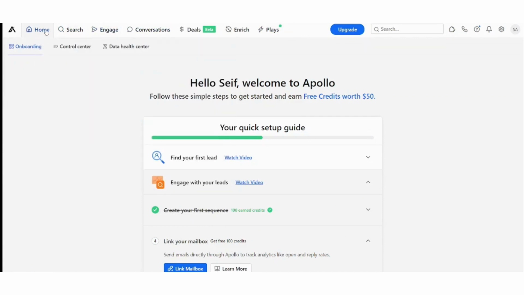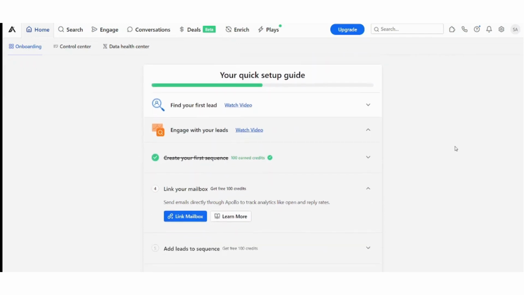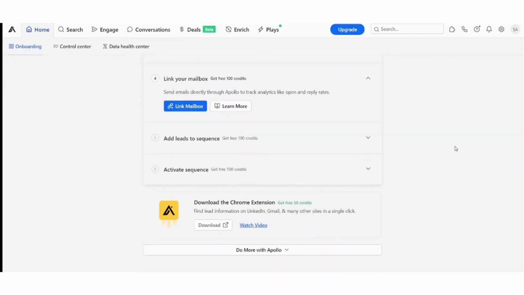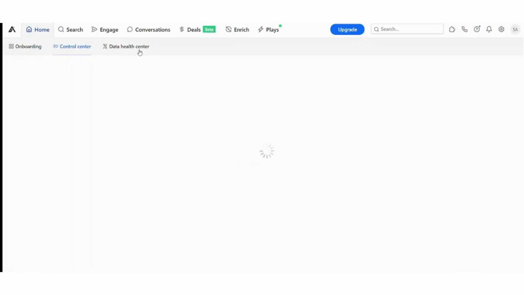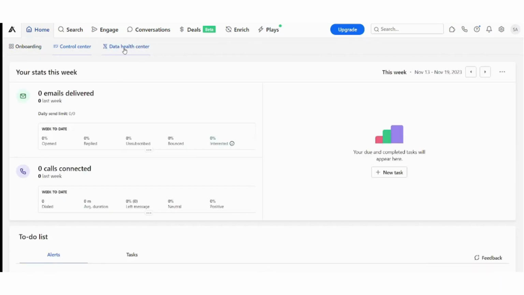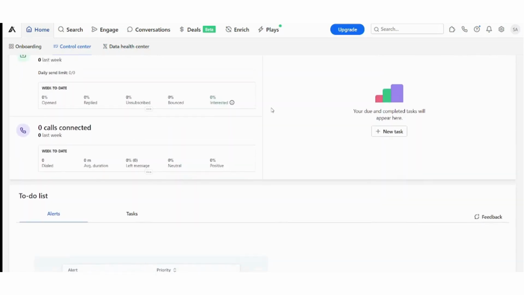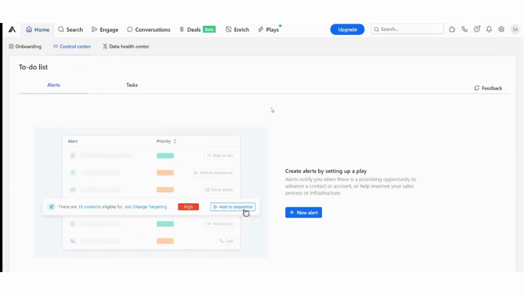So basically, you have these tabs on the top that you can use Apollo through. So here you have your home tab, which shows you an onboarding tab that helps you to start and onboard your own account from the sequence of steps here. You can also access the control center and data health center from here, which shows you insights and analytics for your account.